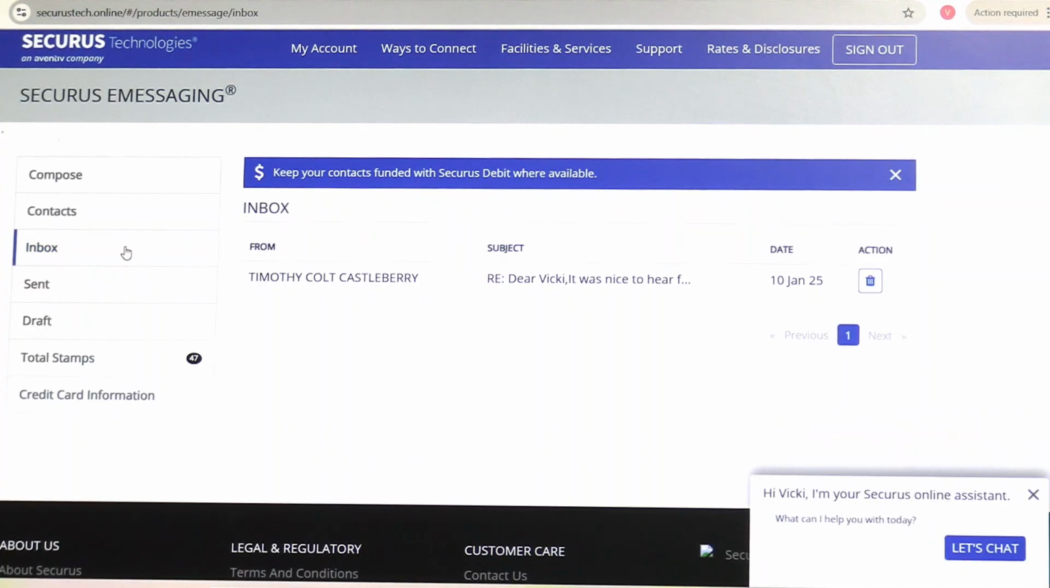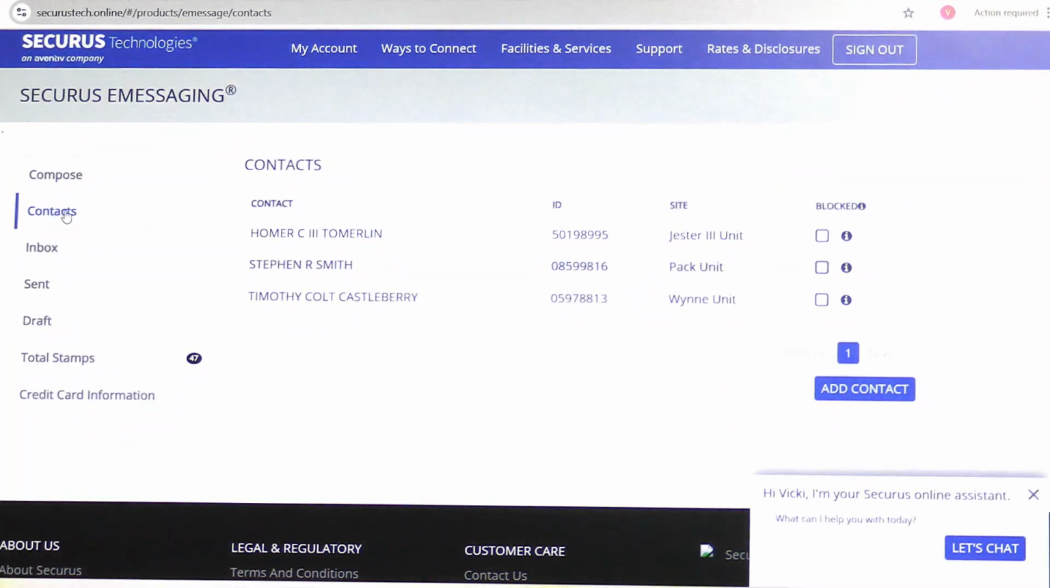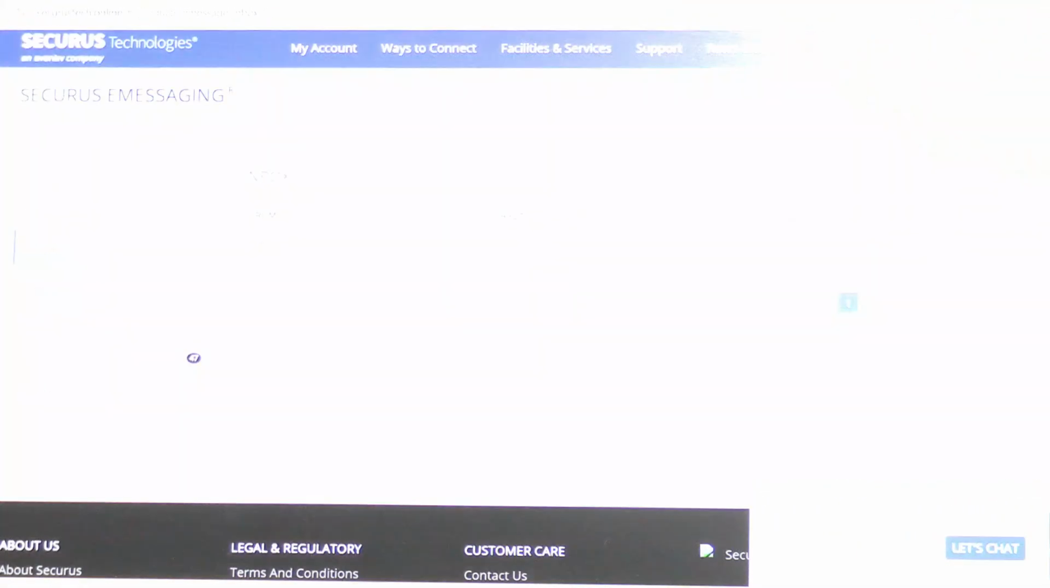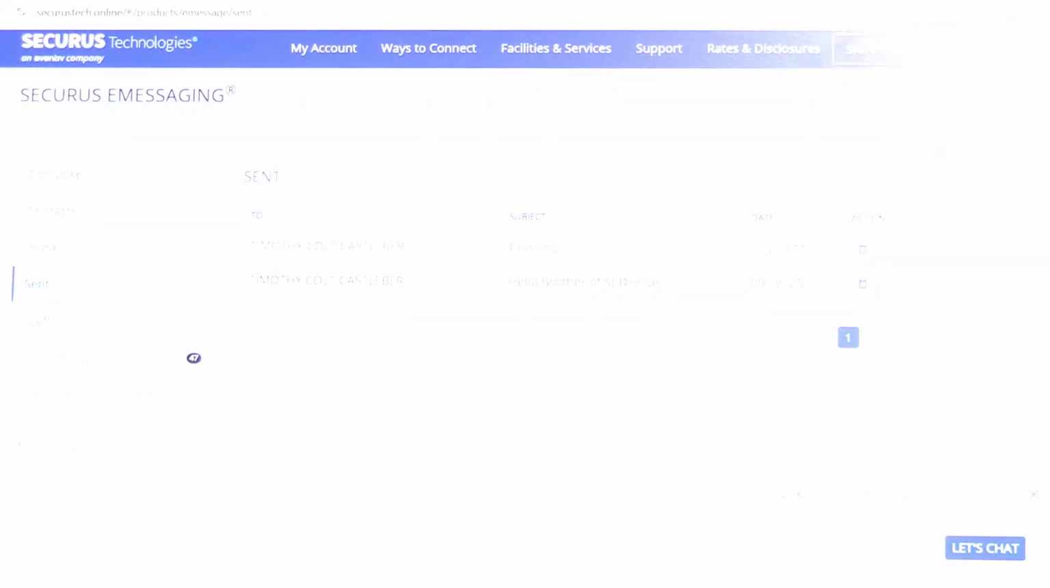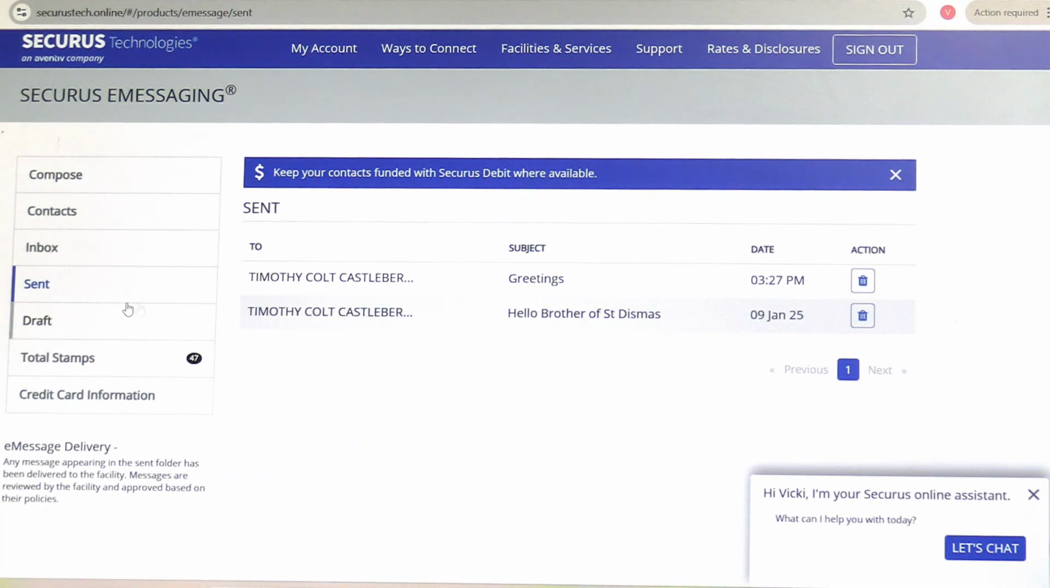If they respond back, or I'll just go down the screen the rest of the way. So then contacts, you saw this one, how we added a contact. Inbox will show just that, just like any email system, any message that you receive back from the brother. You have a sent folder that will show the same thing.